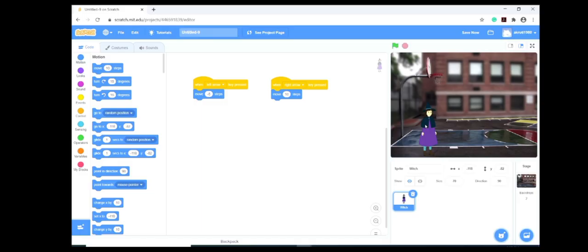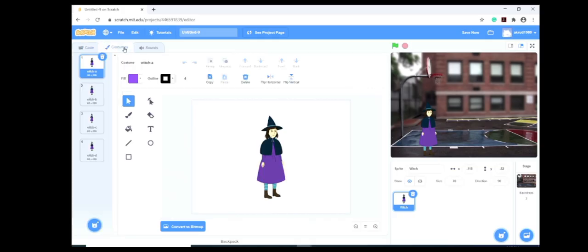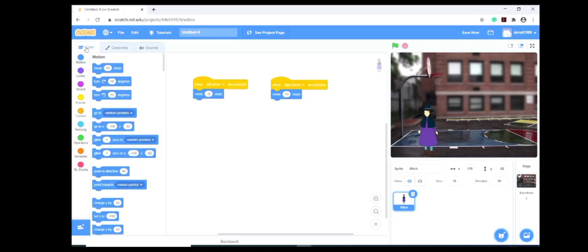But at the same time I want to change the costume. Let's see how many costumes we have for a witch. Click on costumes. We have 1, 2, 3 and 4. So moving forward is this, and in B I want to flip this one. Okay, so I changed costume B from the horizontal flip. Okay, now again I go back to code.